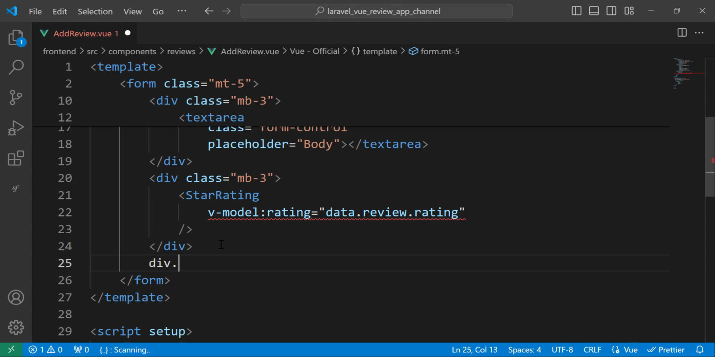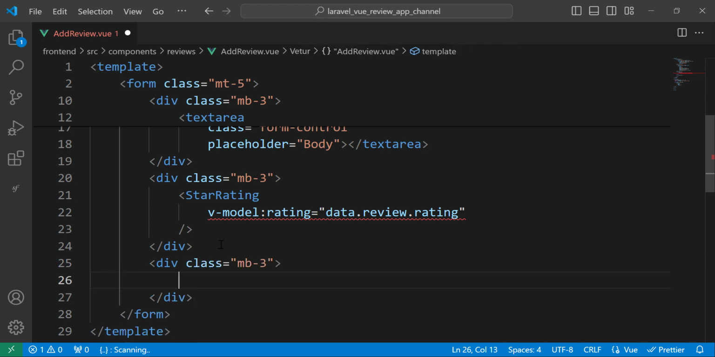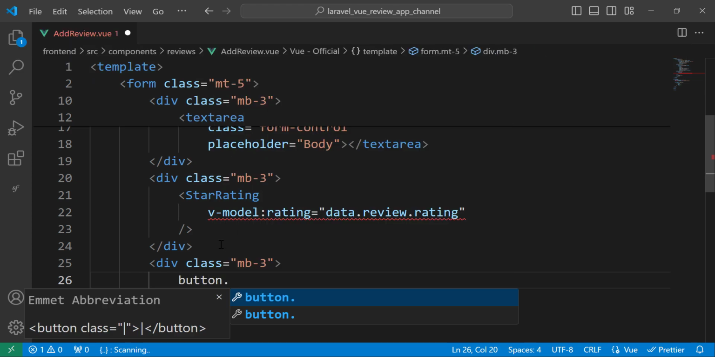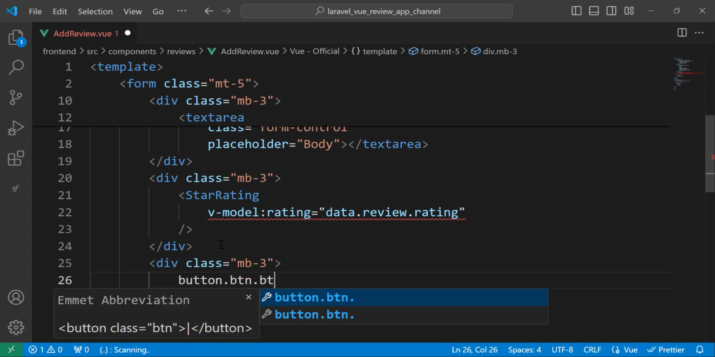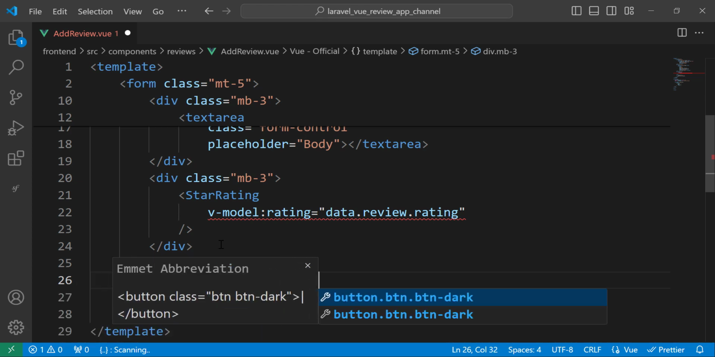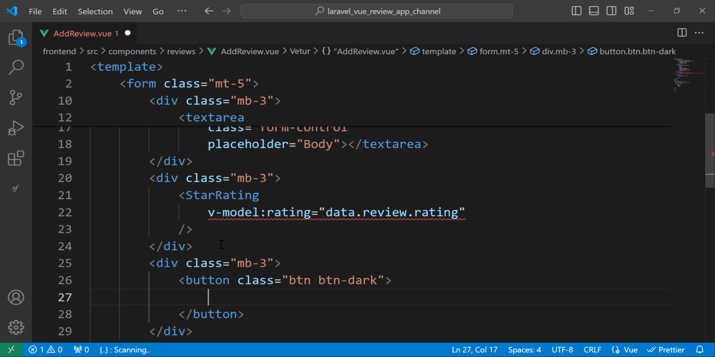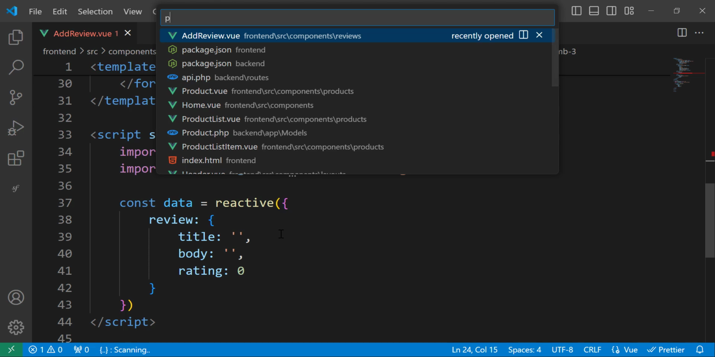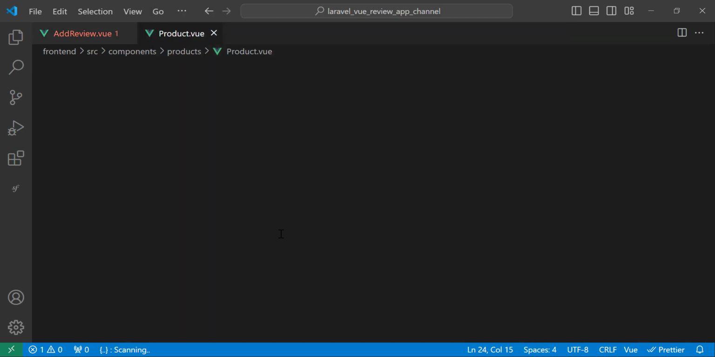So let's add the button, margin bottom 3, and the button has a class which is btn. Let's make it dark, and inside we have submit, and later we will add the function that this button will handle. For now let's save, and now we have the form. Let's add it inside the products view.